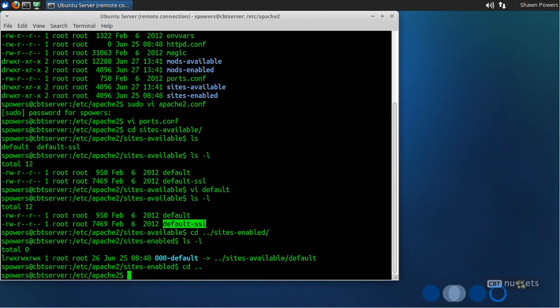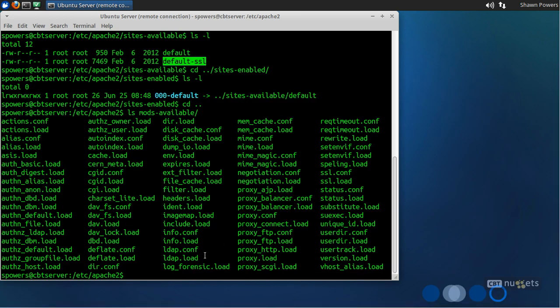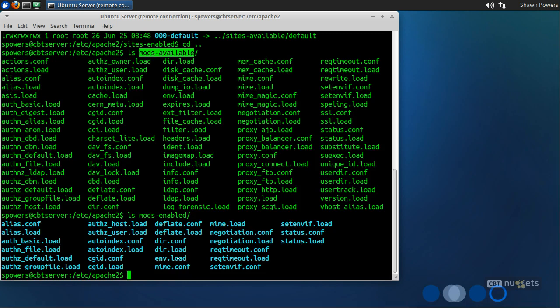And the same thing is true in mods-available. These are all the modules that are available for Apache that are currently installed. So all of these are different modules, and again, these files in mods-available are not parsed by the Apache daemon on startup. However, everything in mods-enabled, these are all symbolic links that point to these. So you see there's only roughly a third of the available modules that are currently enabled.